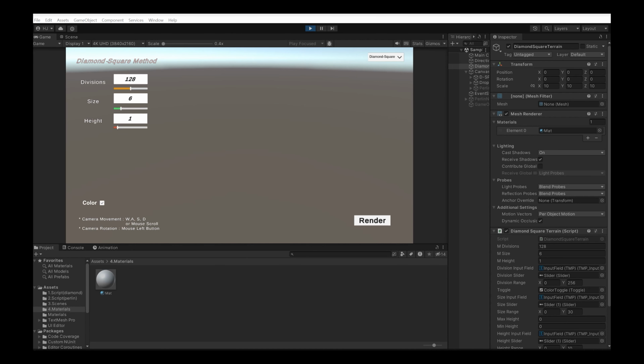Hi, this is Hwanjoon Jang and I'll explain how to make the Diamond-Square method. To generate 3D terrain using a Diamond-Square algorithm, it's necessary to first set up variables. These include the number of divisions in the terrain, the overall size, and the amount of height variations. At first, I put the divisions for 128 and then size for 6 and height for 1.